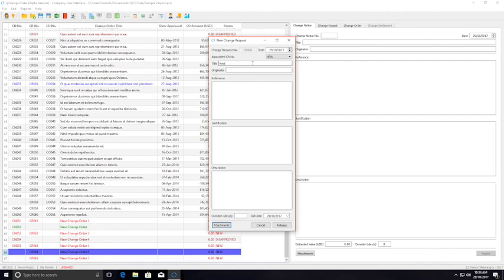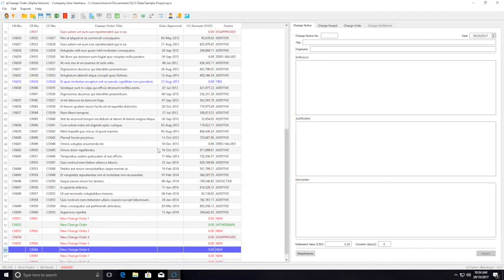So new change order 8. Stephen McIntosh. McDonald. I don't know how to spell Macintosh, so let's say McDonald. And 50 days. Okay, release.